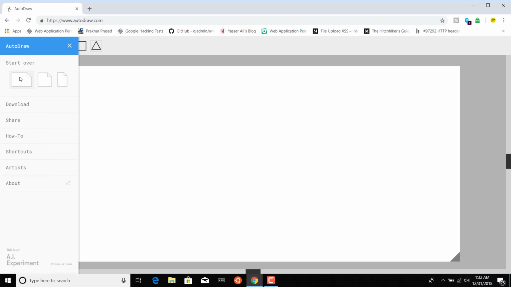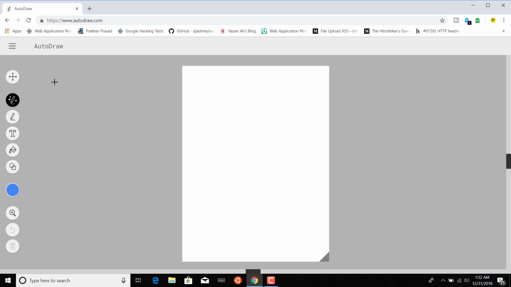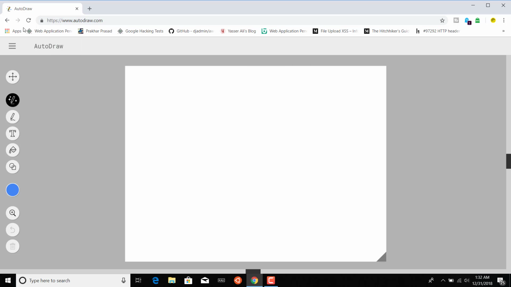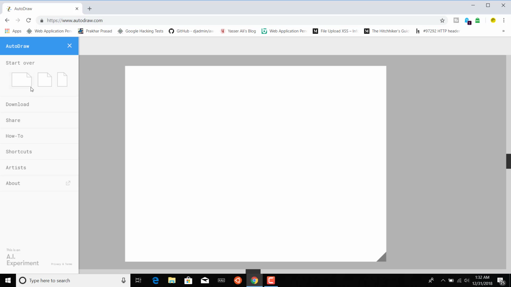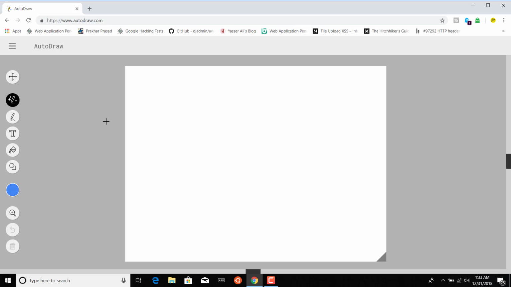You can use portrait, or even an A4 size sheet, whatever you want. You can download your final work after completing everything, and you can even directly share it. There are also some shortcuts and artists. Okay, let's try it out.